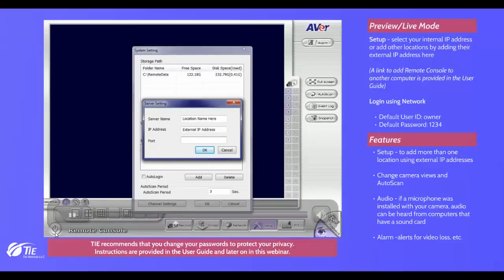If you have multiple locations, you can definitely add those additional IP addresses in there under Remote Server so that you have access to those as well. If you're accessing it from within your network, this needs to be your internal IP address. However, should you want to add this remote console to your laptop, you'll need to know your external IP address.